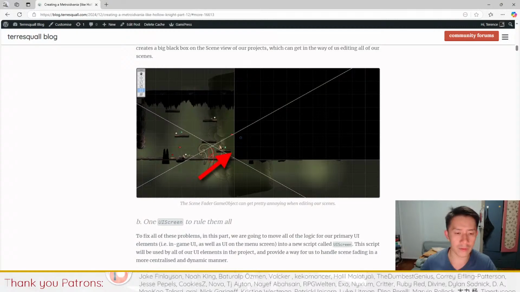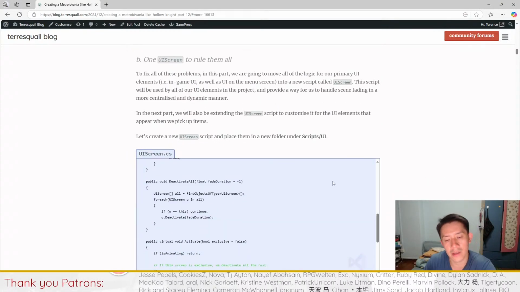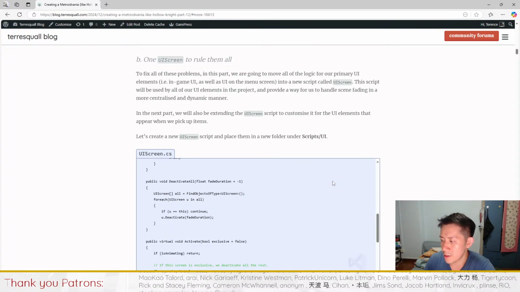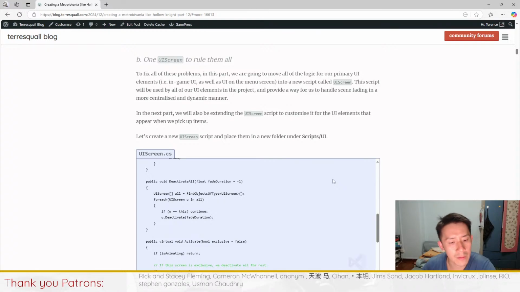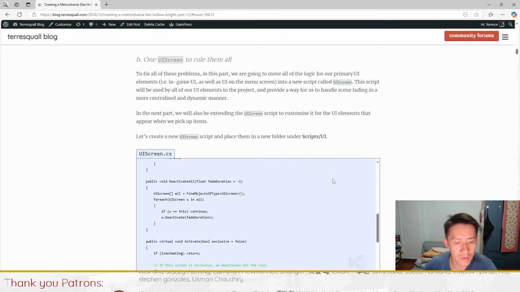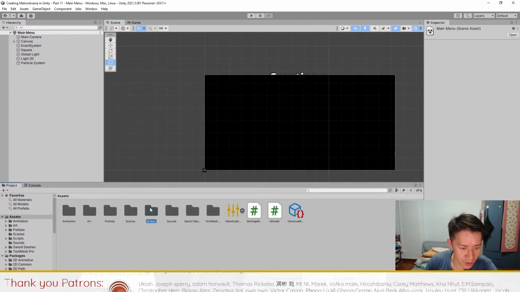So to replace all of our old scripts, we have a new script called UI screen. And this UI screen script is going to be responsible for all of our UI elements moving forward. It's replacing a couple of scripts, the scripts that I just mentioned.